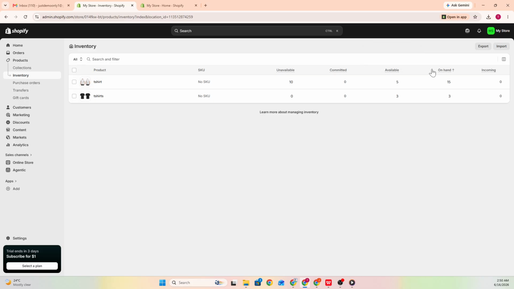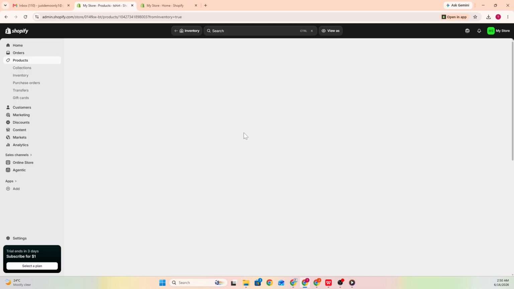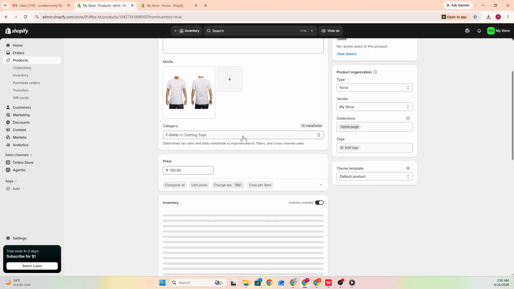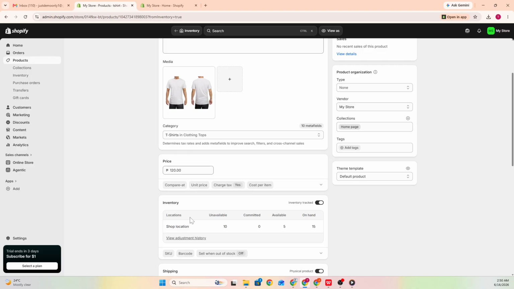That's all there is to it. By going to Products, selecting Inventory, choosing the correct location, finding the product or variant, updating the quantity, and clicking Save, you can quickly add or adjust inventory quantities in Shopify.